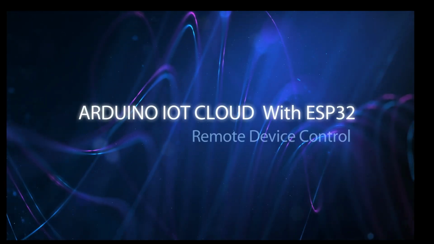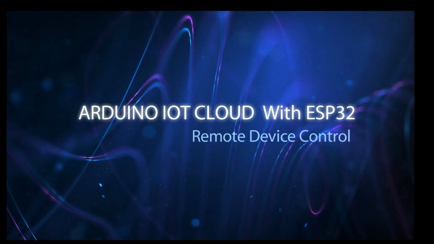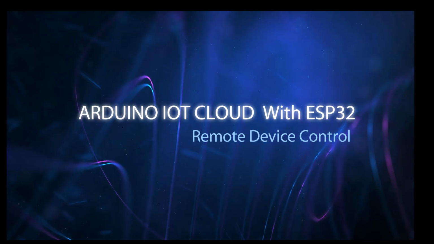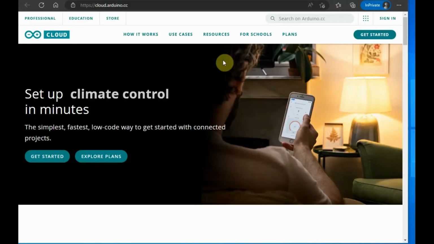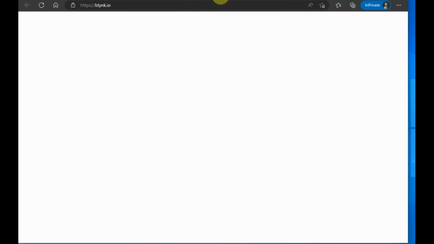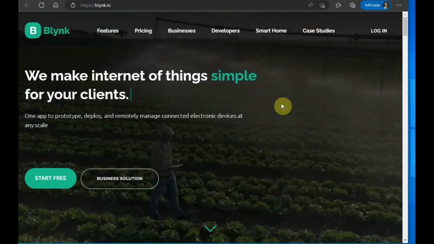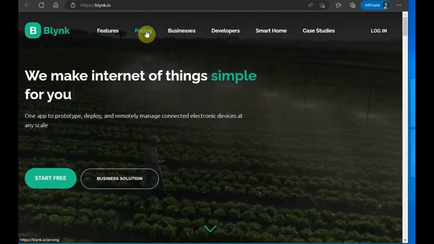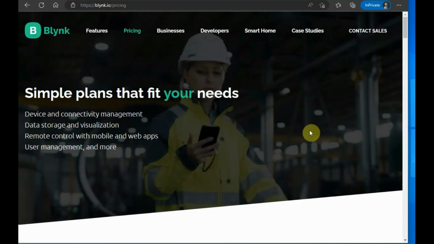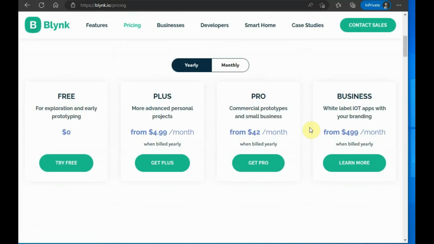Hello all, this video is on Arduino IoT Cloud, an application platform like Blynk to control devices from anywhere. Both Blynk and Arduino IoT Cloud provide free plans as well as paid plans. Arduino IoT now supports third-party boards like ESP32, but Blynk supports a huge variety of hardware including Raspberry Pi.